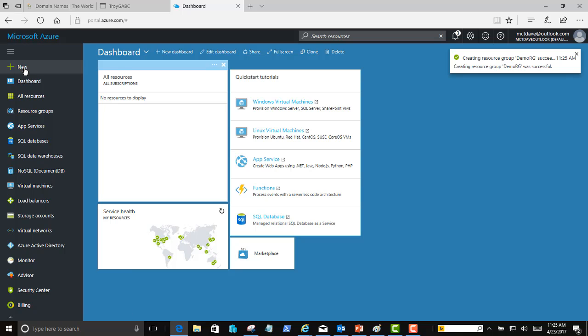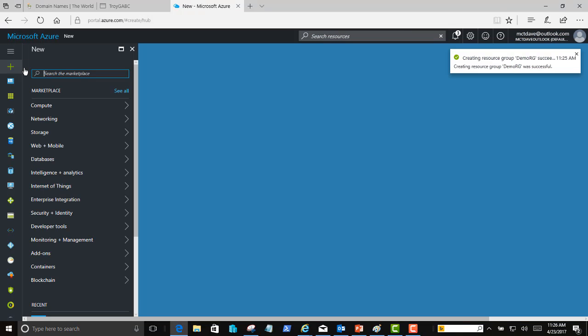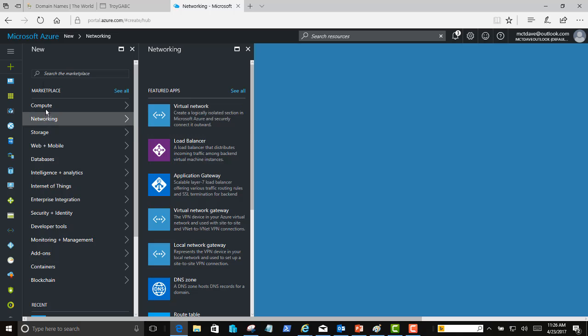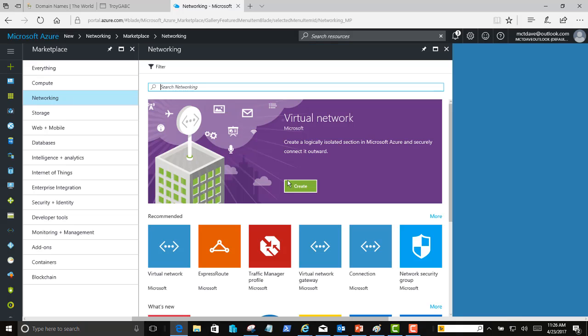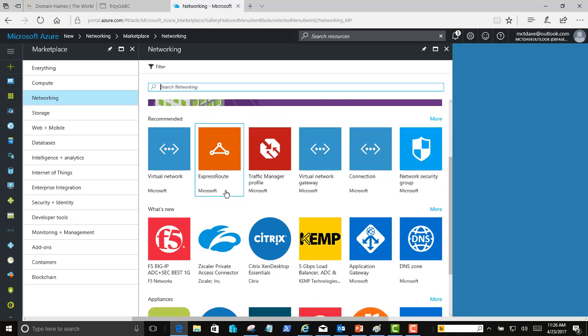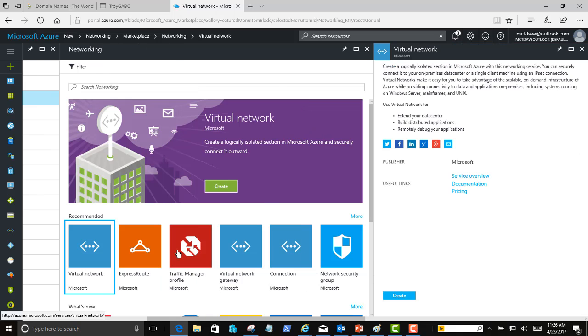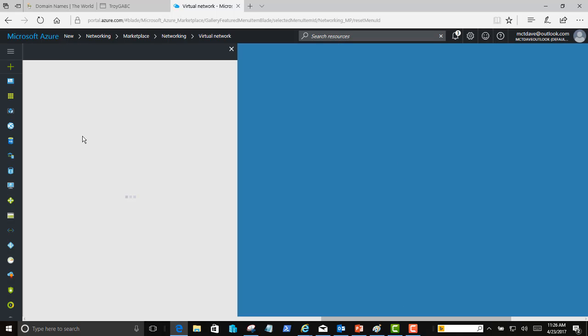And now I'm going to click New again. In this case, I know what I want. It's networking, and I want a virtual network. So notice this blade comes up, the marketplace blade, then the networking blade, and it's right on the top. These are featured apps. If you click See All, you will get a list of all the networking apps available through Azure. But in our case, we're just making a virtual network. And we're going to use the Resource Manager deployment type, which is not classic. I'm going to click Create on that.